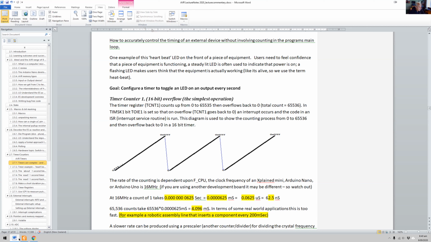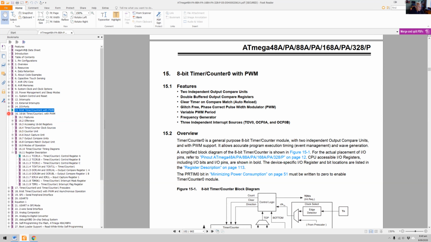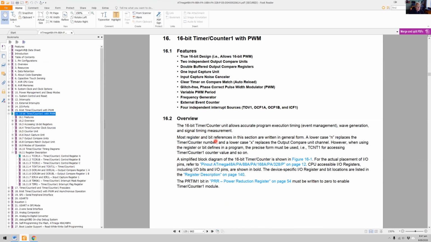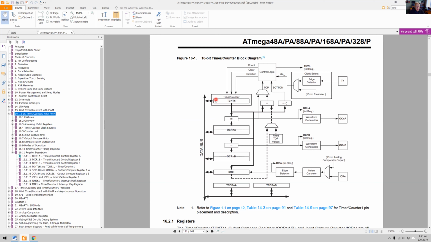So let's have a look at the data sheet. On the left here we've got sections 15, 16, 17, so 16 is timer 1. Here's a block diagram of it, but basically we're interested in this particular register here. This is timer counter 1, and it is a 16-bit register. So it counts from 0 up to 65535, and then it will overflow, with all sorts of control logic coming into it.